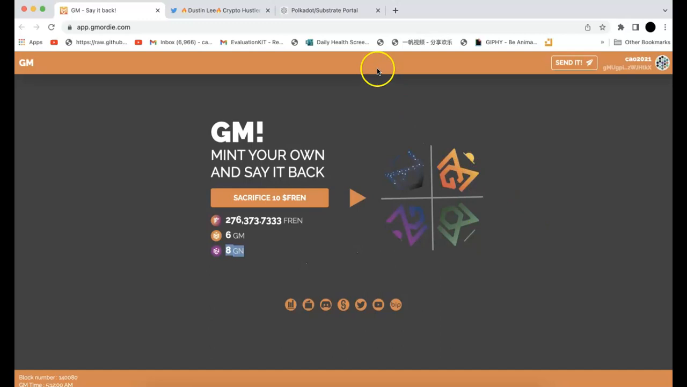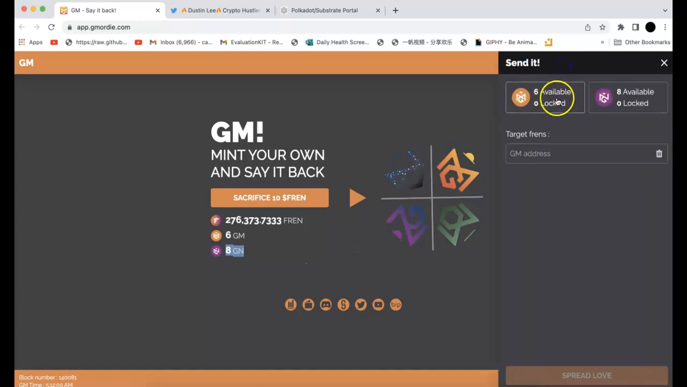And I also showed you how to send the friend token to your friend, and also send the GM or GN token. So you can keep sending that.